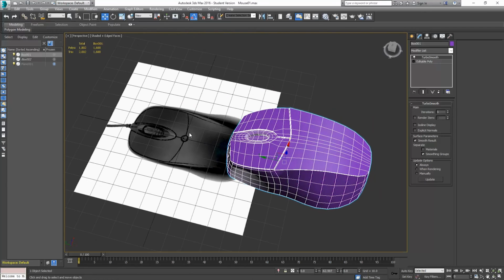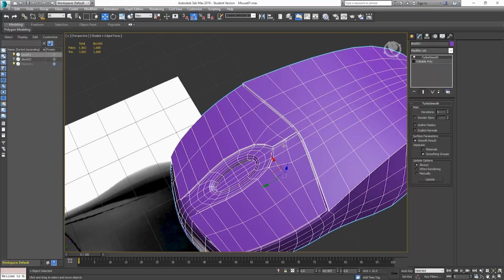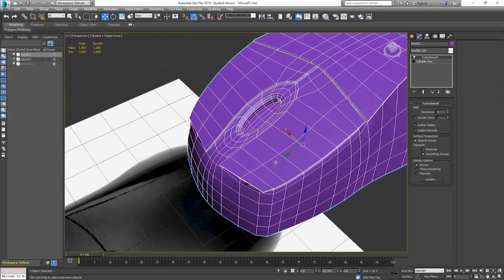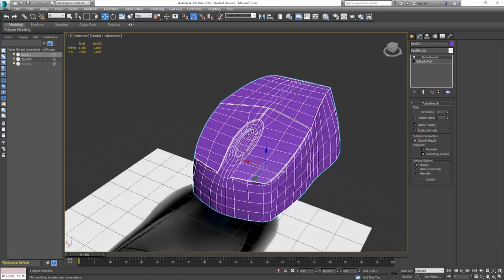Now obviously I didn't put this little button in the top. I'm not really worried about that for what I'm doing. It's something that can always be added back in, but you know, this is fine for the demonstration that I'm doing.